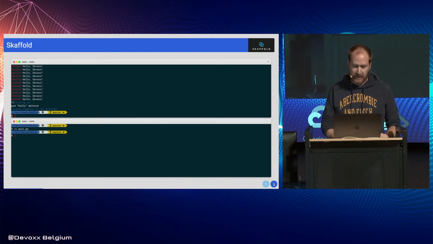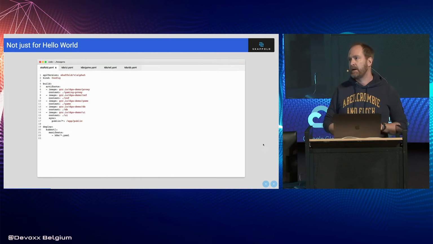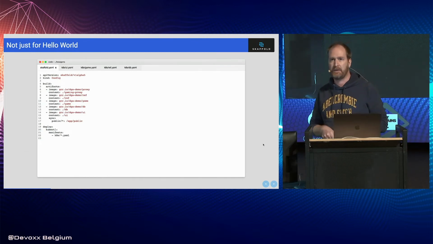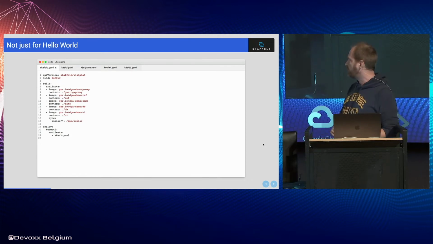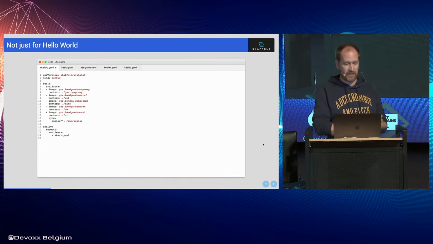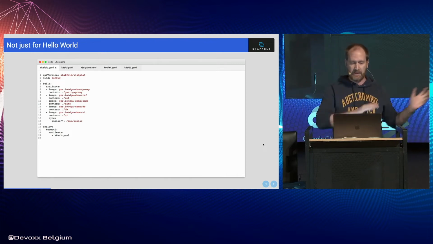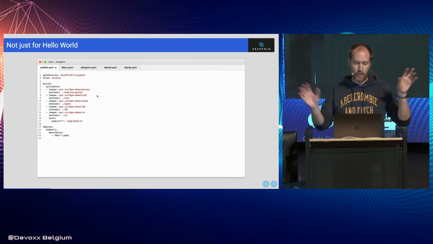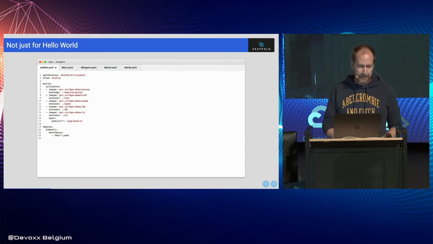What's also very interesting with Skaffold is that it was not created for Hello Worlds. It works well with Hello Worlds, but it was not created for that. It was created for bigger projects. So let me show you a bigger project with 5 microservices. It's the same example I used for my Istio demo. It's a web application composed of multiple microservices. There's some Go code here. There's some Node.js.